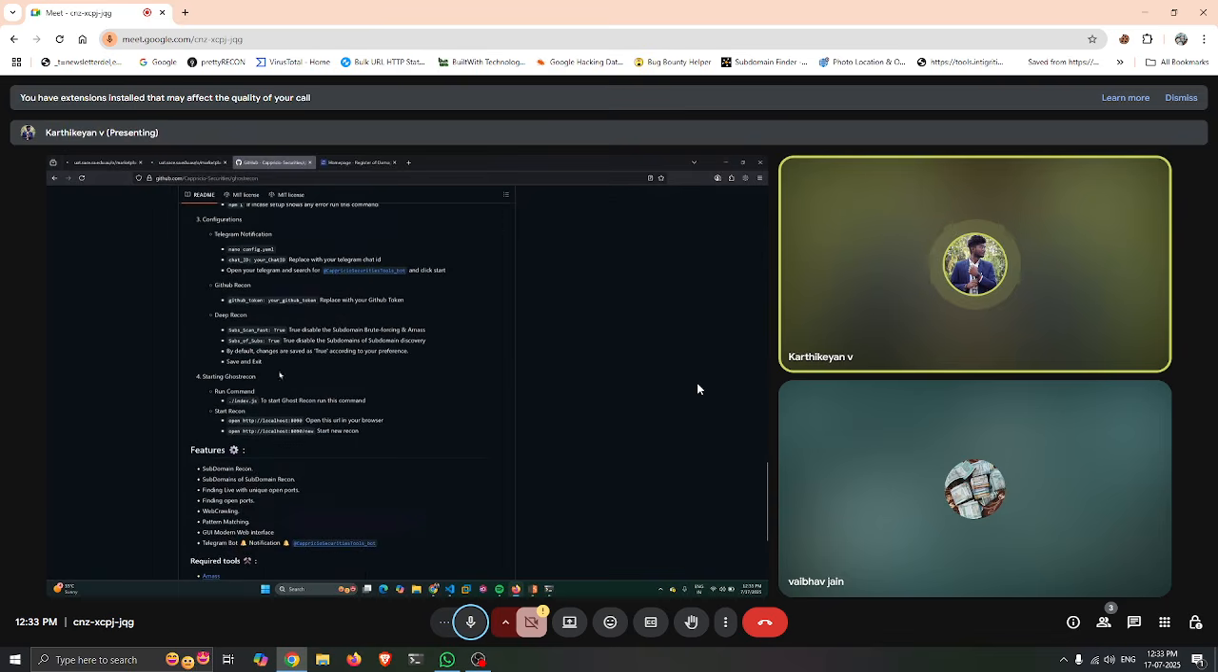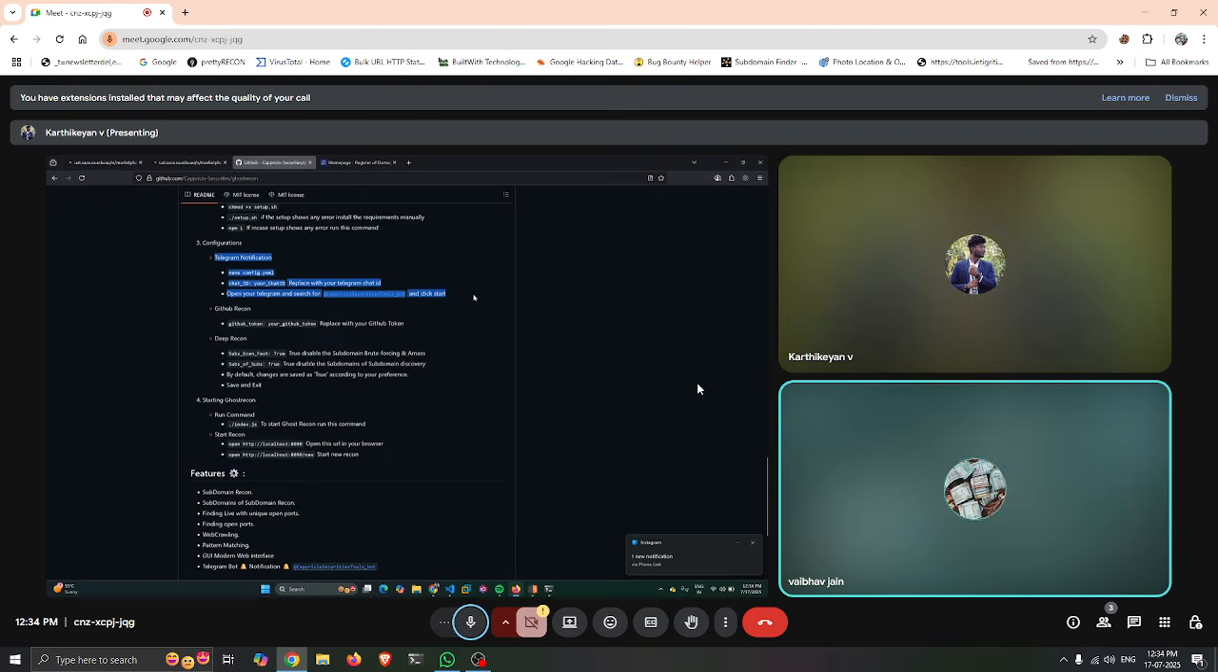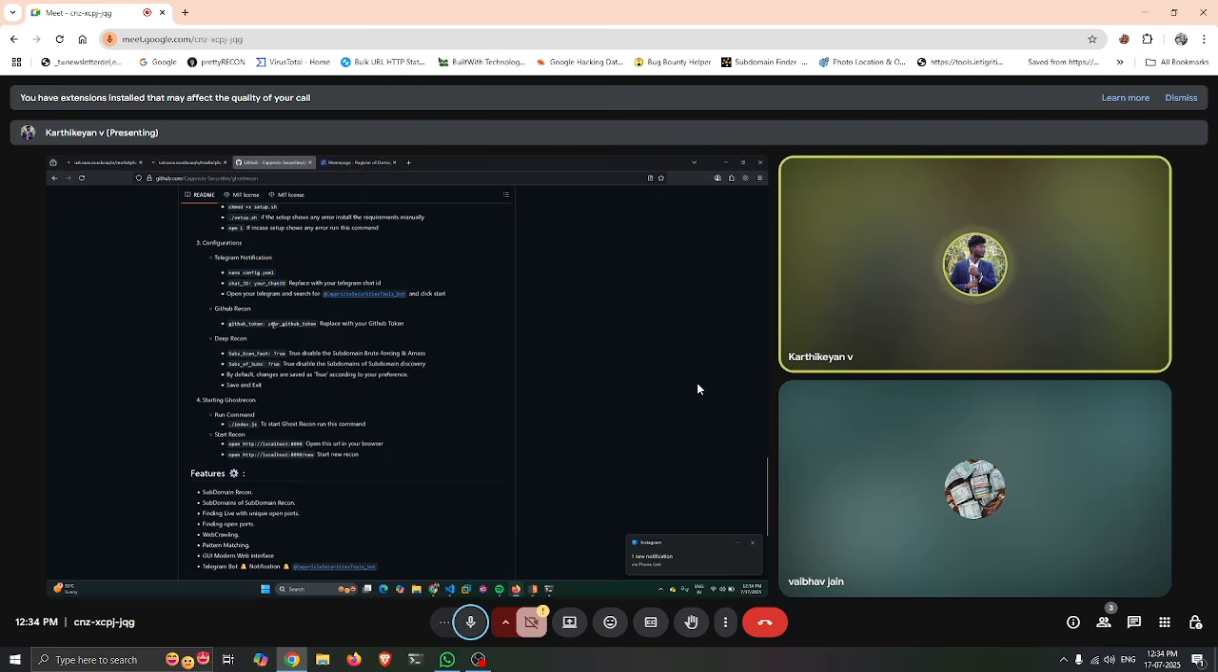And then here you can see there is one more option I added where you can put your Telegram chat ID and get the bug information directly in your Telegram. If you wish, you can do it, or else it's just your choice. It's just optional, not mandatory. And you can put your GitHub token to do GitHub search and other recons, and it will also do subdomains if you mark it as true.